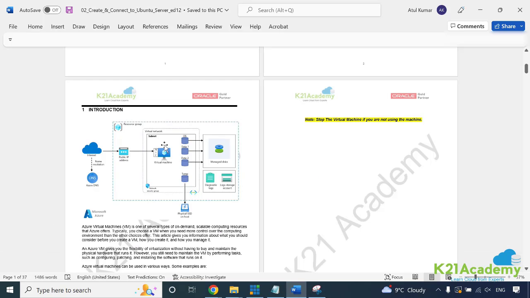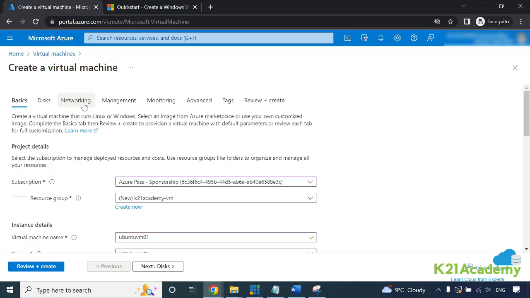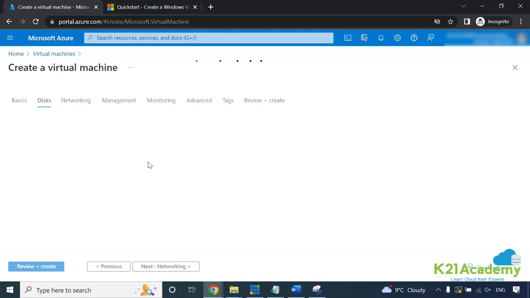So, a brief overview: this machine will need an IP. That IP will come from a subnet. That subnet is part of that virtual network that you see, and that is what we are going to see in networking here. Management related, I'll show you some other things as well. So let's first look at disk.